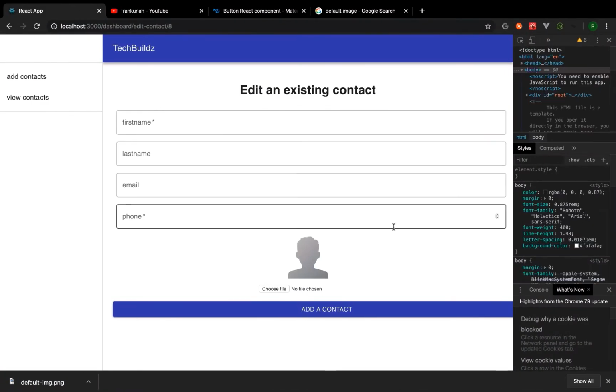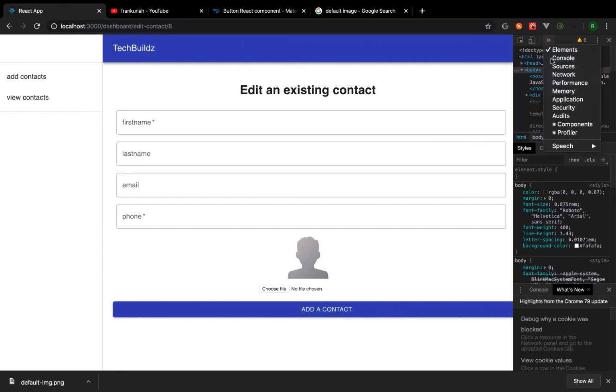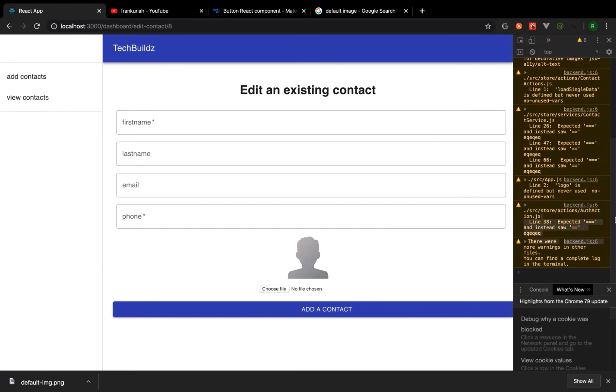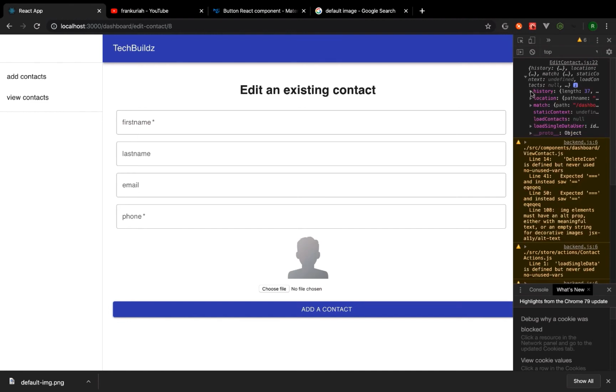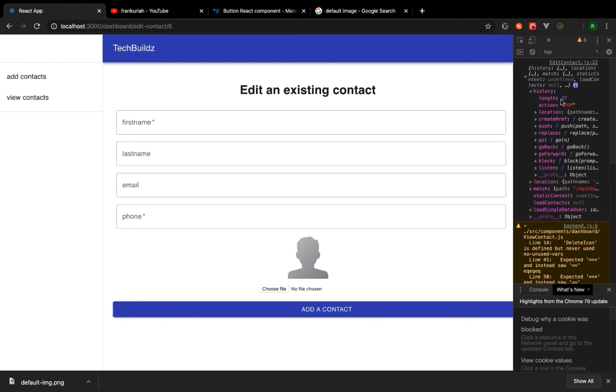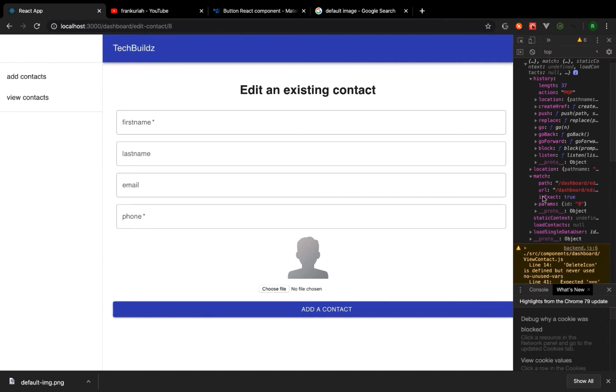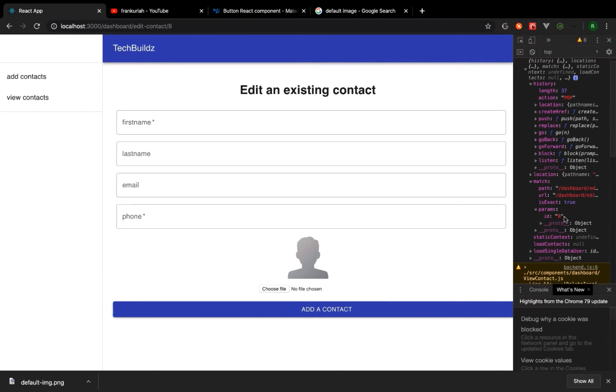and I save that, once our edit component loads, I'm going to go to our console. Right here we have our history.length as 37, but that's not what I'm looking out for. What I'm actually looking out for is match.params.id. You can see the params.id is returning the ID of this particular contact from the get variable here. So we want to get this ID.